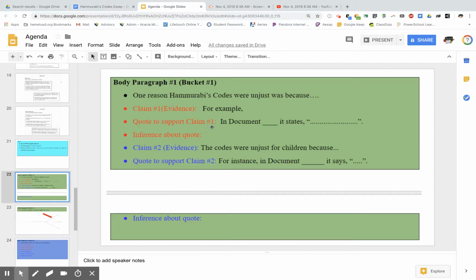Don't write quote to support claim. You're going to start with, in document blank, it states, and you're starting with this sentence right here. I do not want to see you starting with these. Inference about quote, you do not write that in your essay.